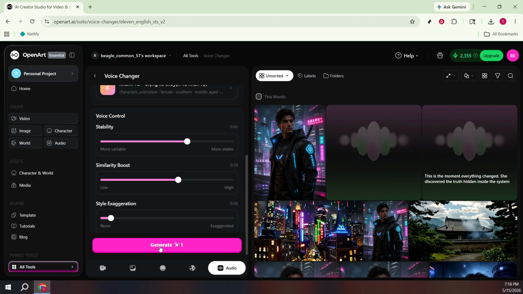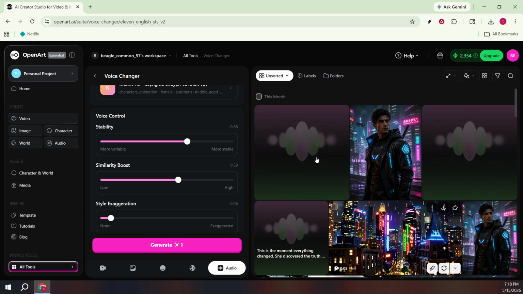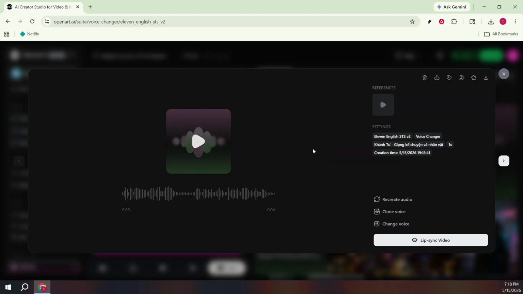When you're happy with the settings, click Generate. Openart will process and update the audio based on your choices. Give it a moment, then review. If it's not quite right, tweak a setting or two and generate again. That's it. You've changed the Suno music on your Openart AI video with precision and control.